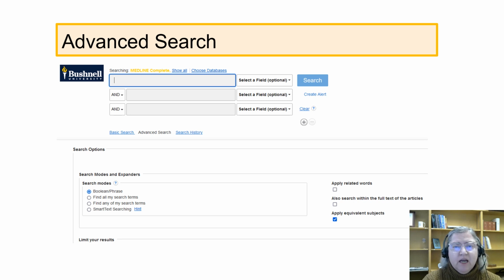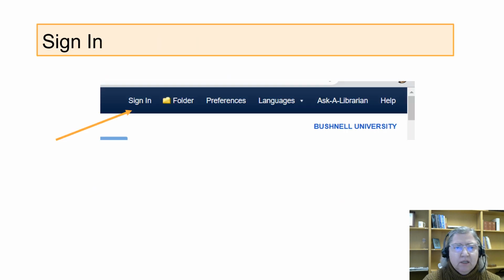When you navigate to the library, you should see this advanced search interface. This is where we're starting. But before you use the database, you should sign in. Look in the upper right-hand corner of the web page and you'll see a dark blue menu bar and click sign in.